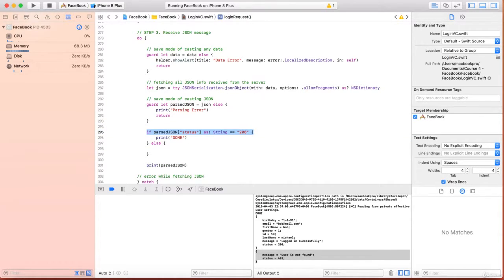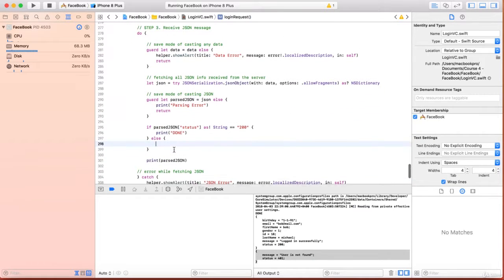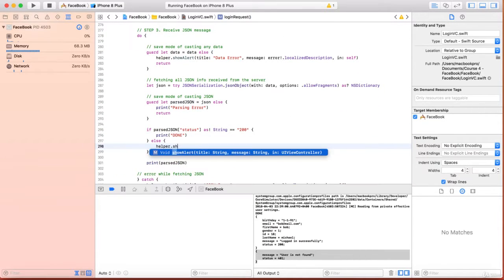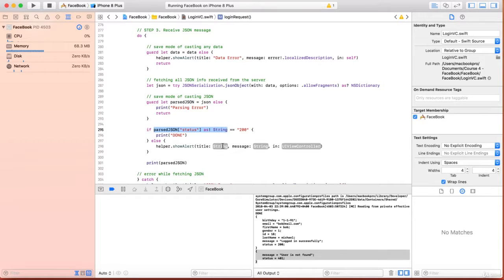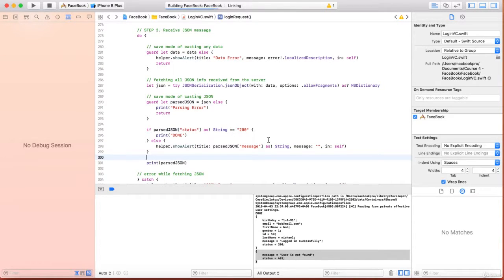If status equals 200, then proceed successfully to the next page. If it is not, then we want to show it back to the user. Okay, we'll write here helper.showAlert, and we want to show your message, and the message itself will be an empty string, and we want to present it in Canary controller. Okay, I'll now build and run this.